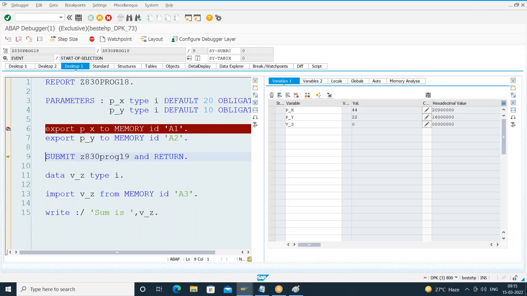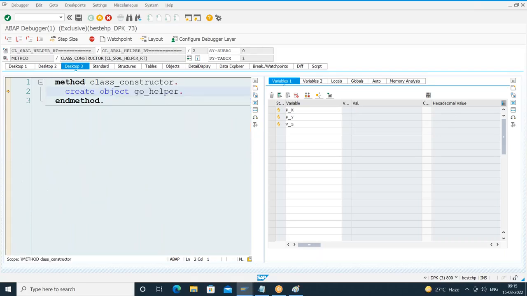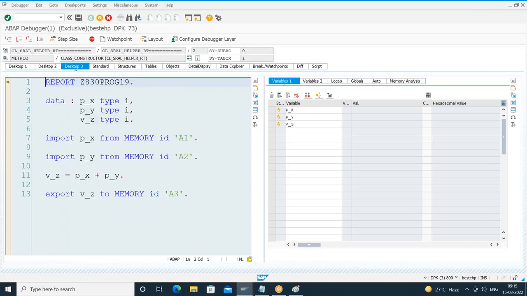Now the control will be shifted to the target program. So when I say F5, it is going to some internal coding which we need not understand. Again, I'm stressing, don't waste time in understanding the standard code. It is of no use. I'll say F7 to come out of this. Done. Where is the program now? 19th program. Control is in the 19th program.